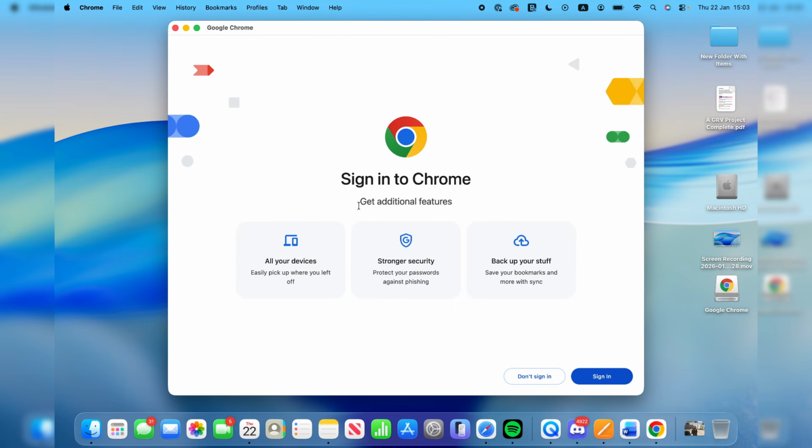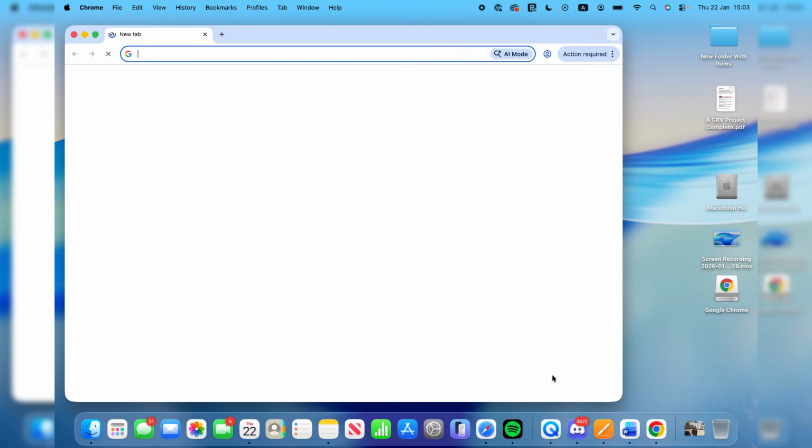And here we are. Then what we can do is press Sign in and sign into your Google account to sync everything. I'll do that later. So for now, I'll press Don't sign in.